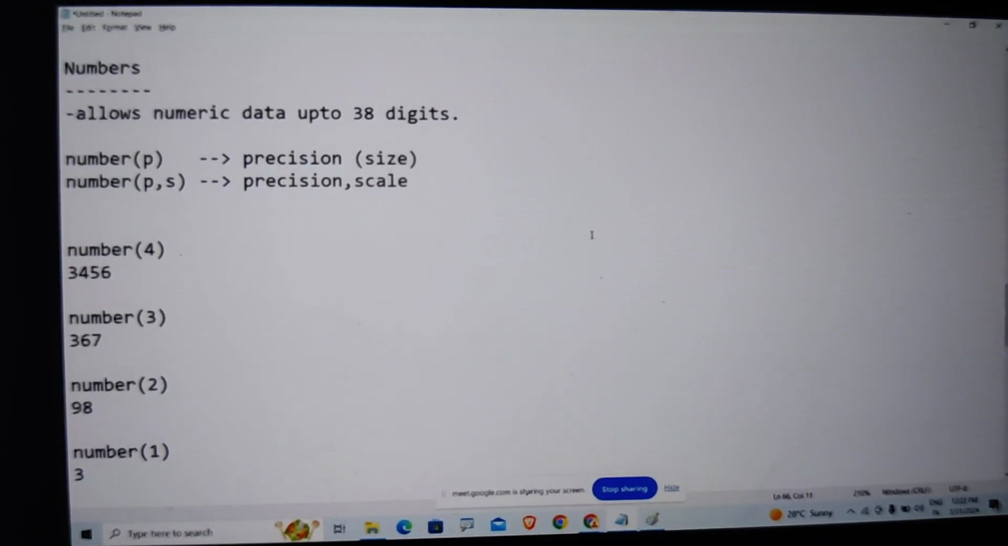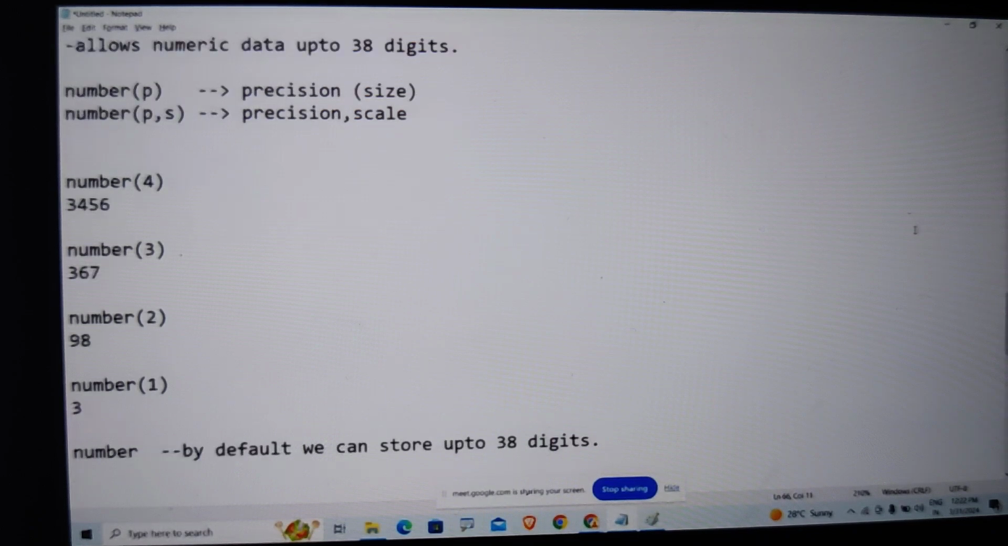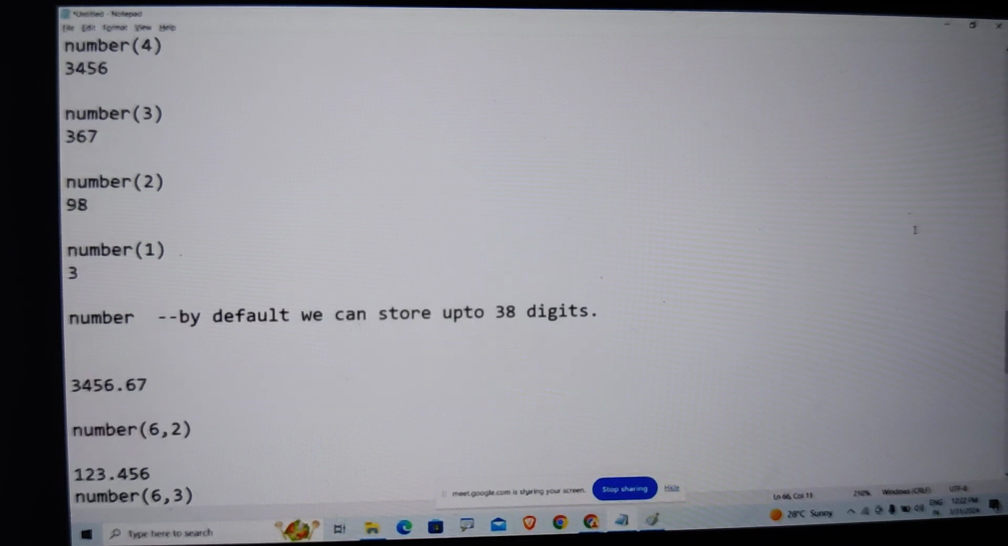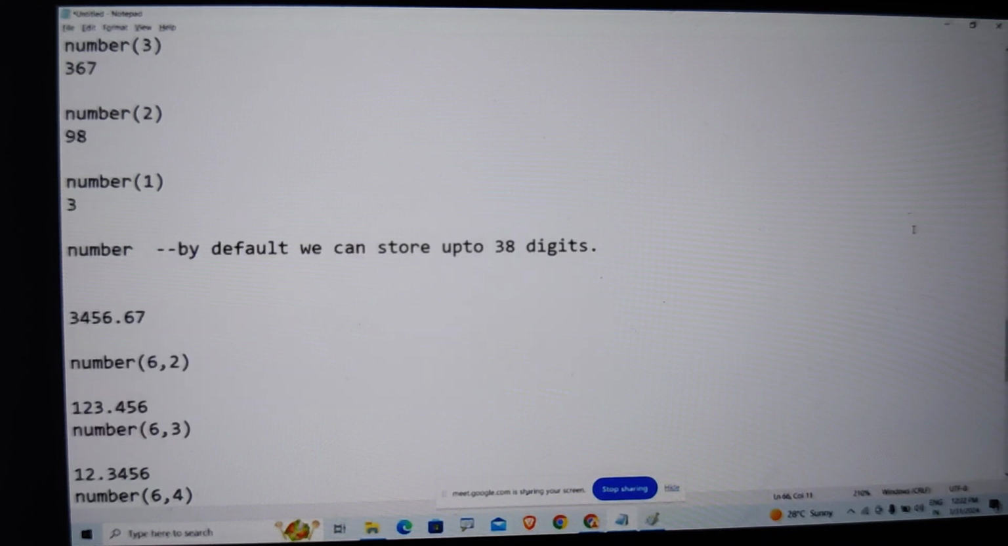For numbers, there are two types: NUMBER(P) and NUMBER(P,S), where P is precision. Precision is nothing but the size of the number we are giving. P,S is precision and scale. Precision is the total number of digits. Scale is the number of decimal places. For example, 123.25: the precision is 5 and the scale is 2. Or 3456.67, like that. We have given so many examples.